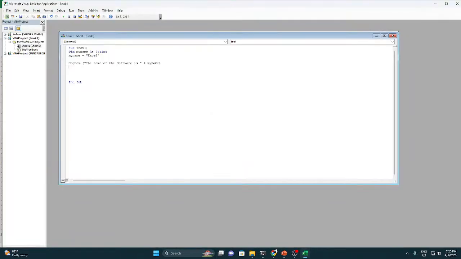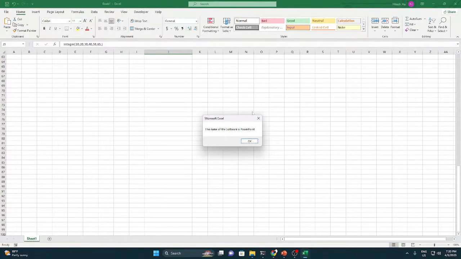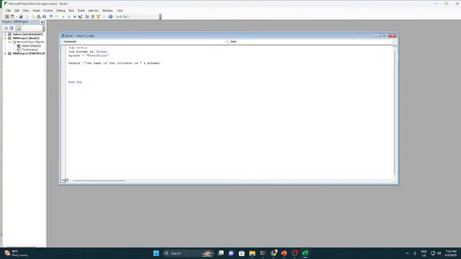You can make any kind of changes. Suppose instead of Excel you write PowerPoint, and then you change it and run it again. The name of this software is PowerPoint. Can you see, everyone? This is the basic simple code in order to display output in VBA.